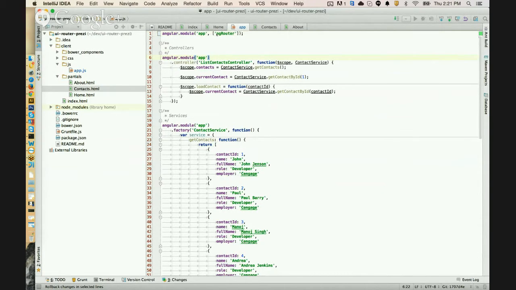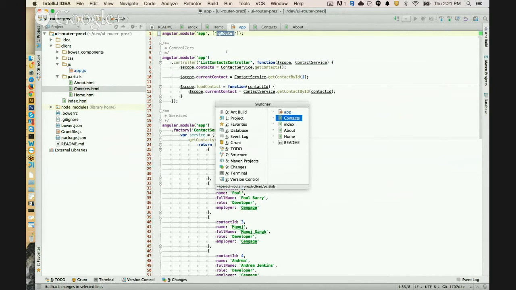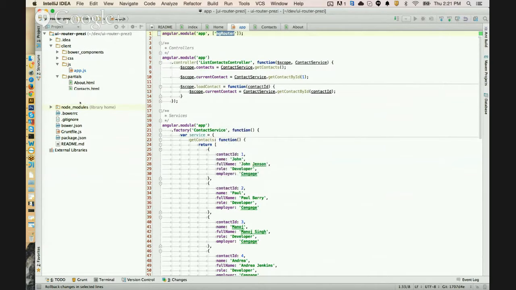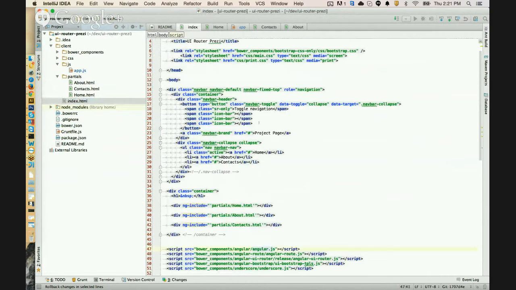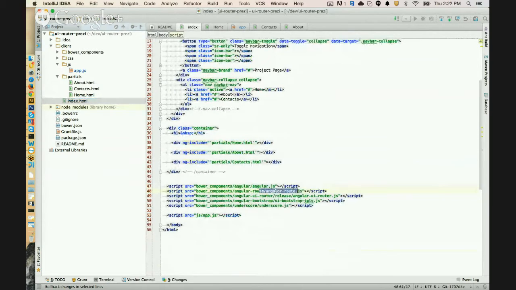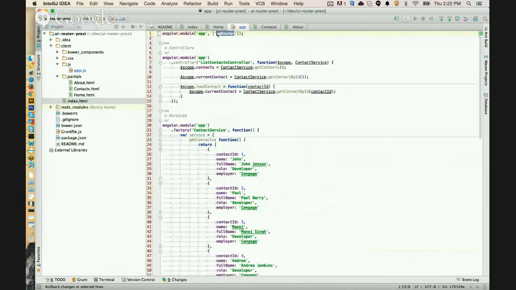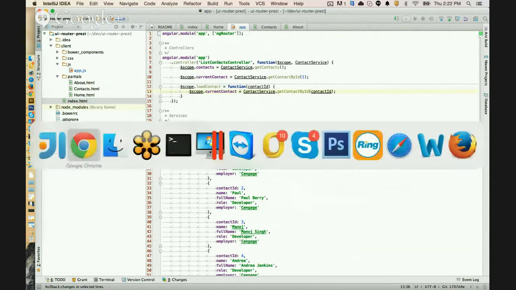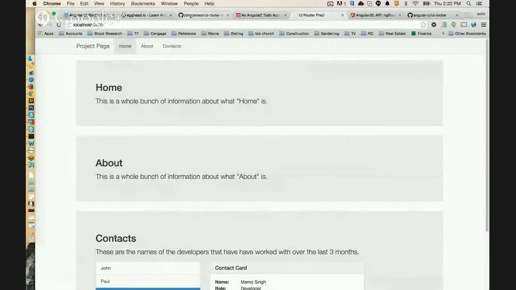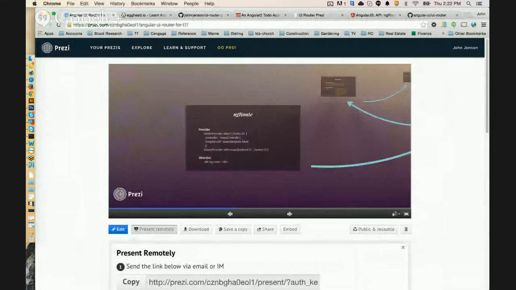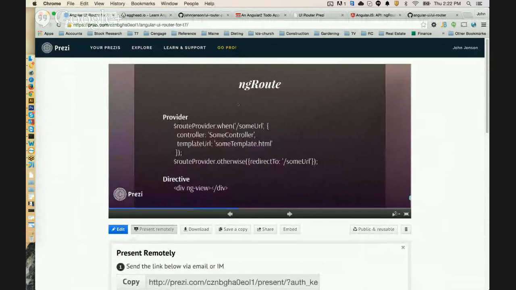So now that I've told it, in order to include it here, I have to also put it in my index. But since I've conveniently already brought that module in, I've loaded that script, then that's available for me to inject. So I go ahead and I'm now going to include that module as part of my module. And let's go back to the presentation. This is a quick overview of what ng-router, how it works.